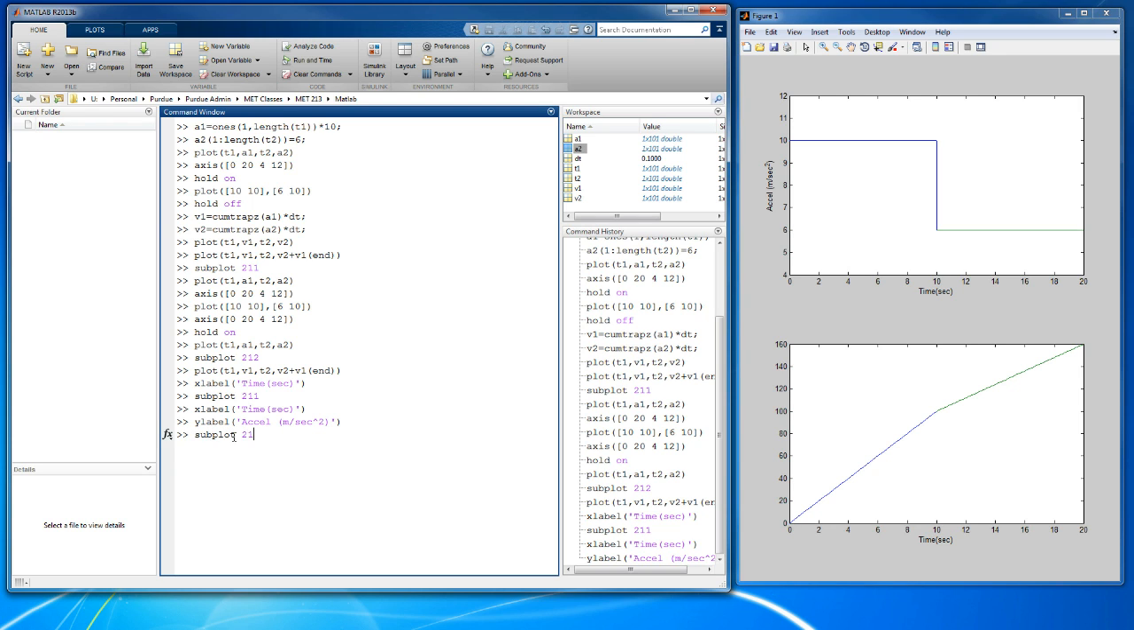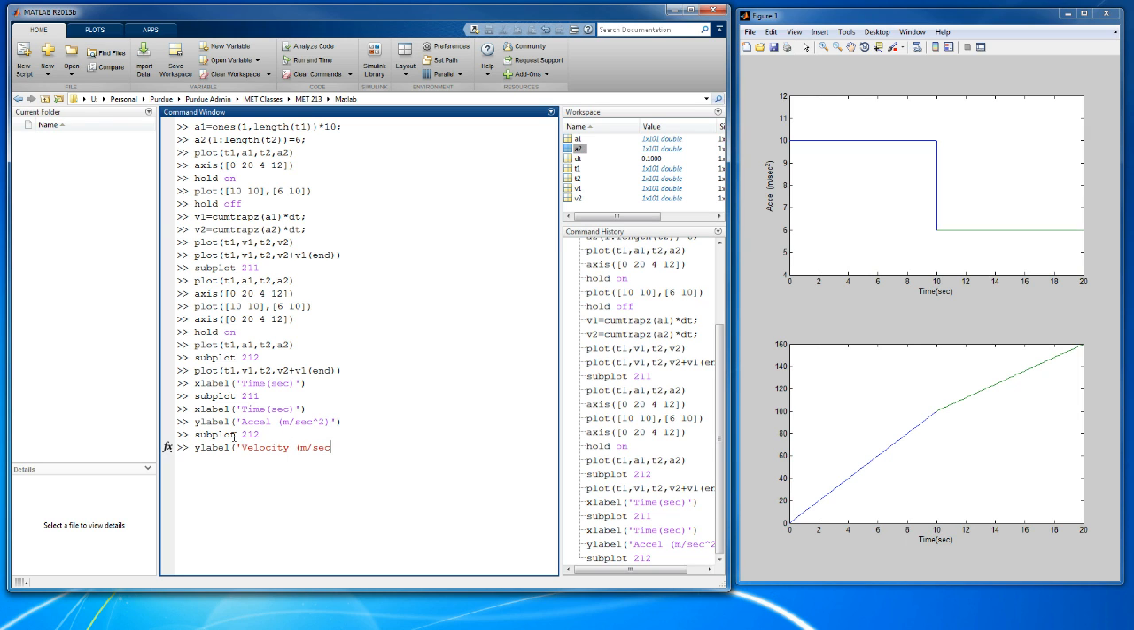So 212. There. And the last one. Okay, this is velocity, right? Is that right? It is. And there you go. All right, so there you have it.